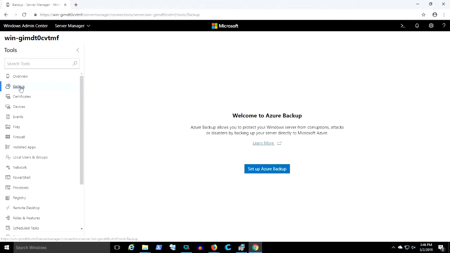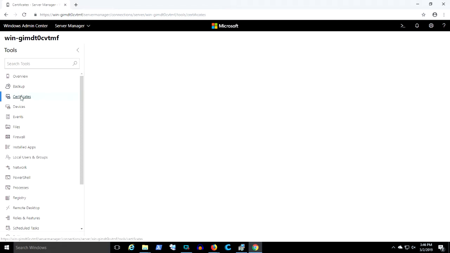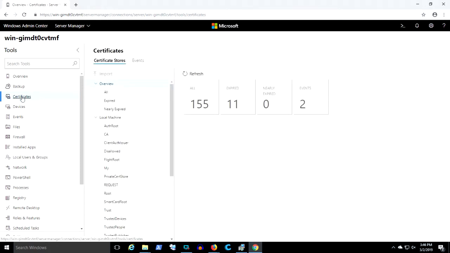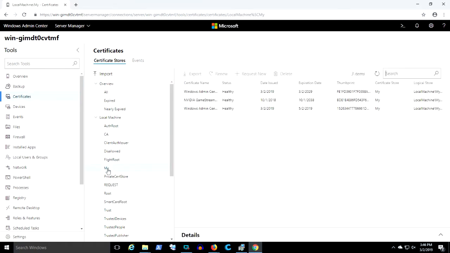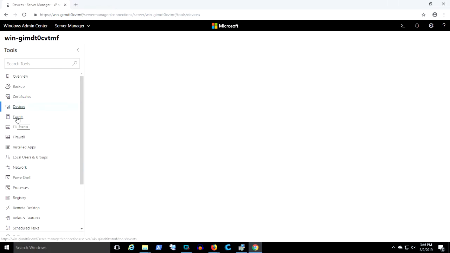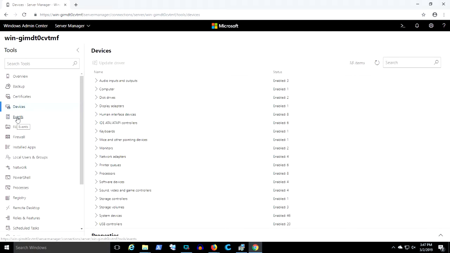Integration with Azure for backup. We can look at the local certificate landscape on this machine. I'm going to take a look at my certificates for the machine. Yeah, you see the automatically created Windows Admin Center certificate. Device Manager. We got some event log opportunities there. I'm not going to even click into that.